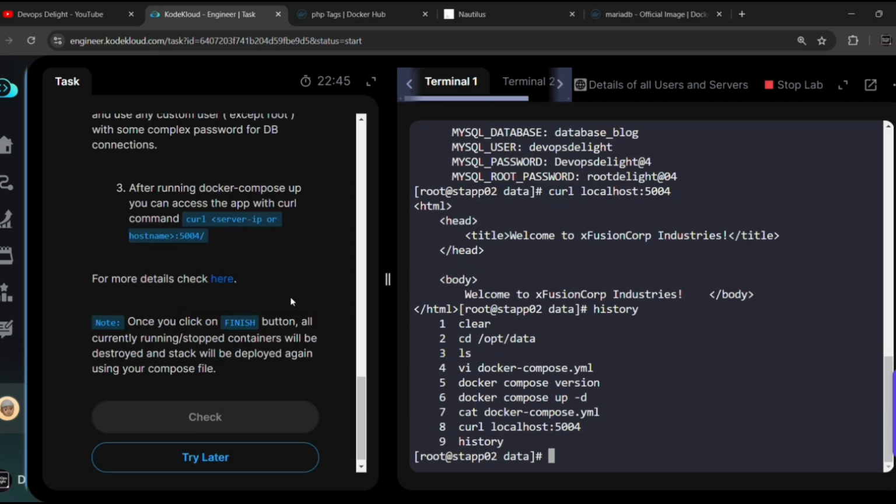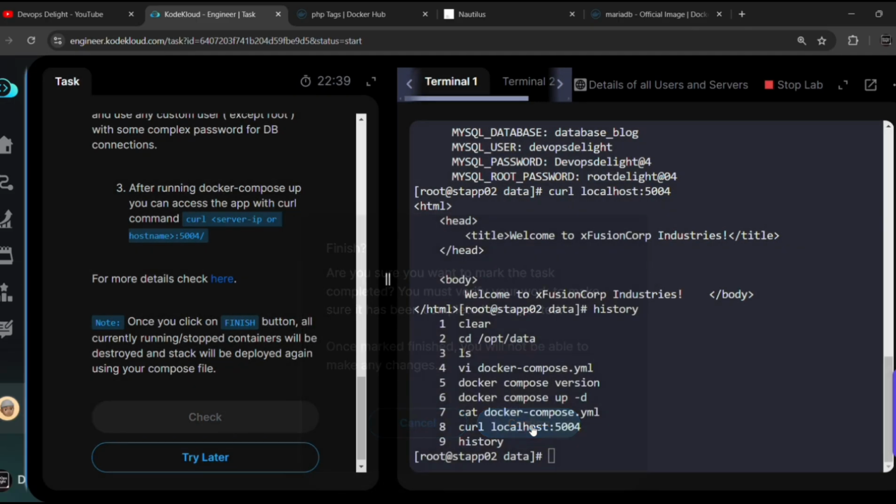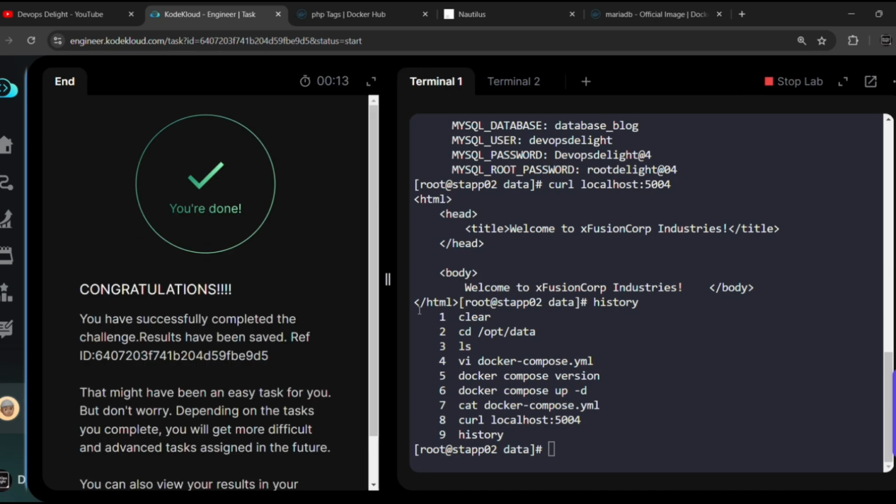As we have completed the task, let me click on this check button to validate our work. Click on confirm. The system is evaluating our work. Let's wait for a while. Yes, we did it correctly. Congratulations.